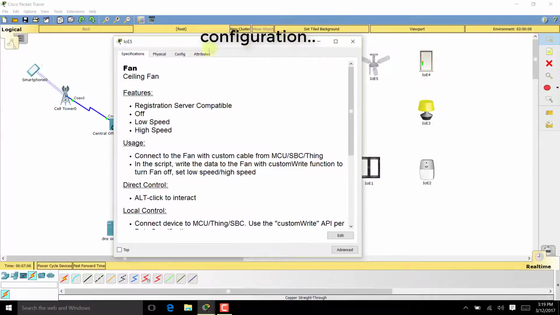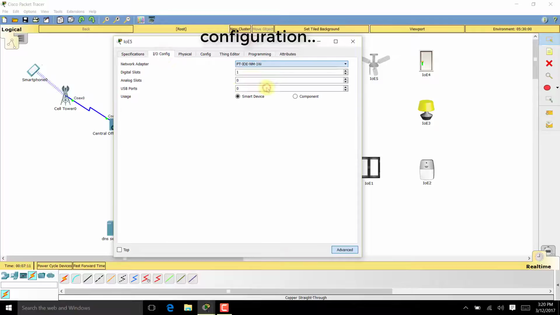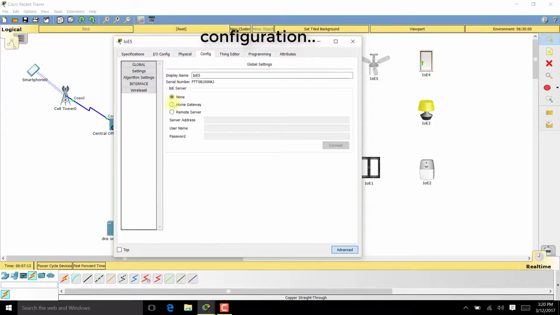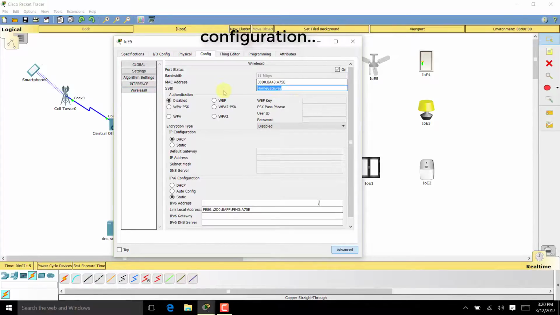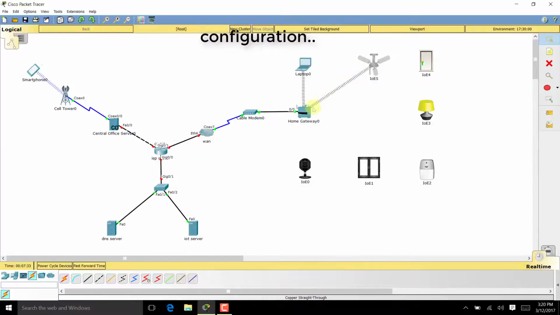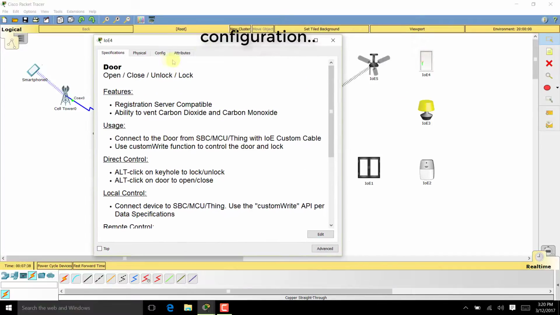Configure the other IoT devices, click on advanced and change the wired interface to wireless interface. Get into configuration, wireless, type the SSID name, smart home, and the password. Request a DHCP IP address from the home gateway. So you can see the link is connected. Do this all for the other devices.